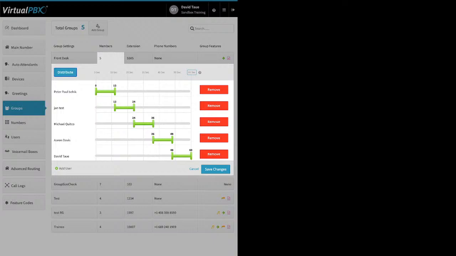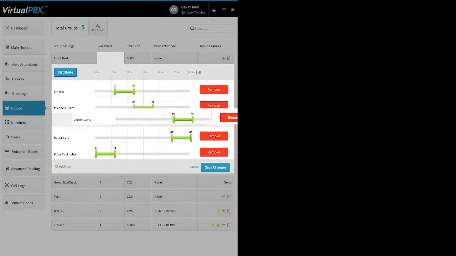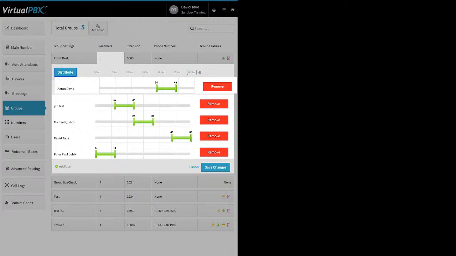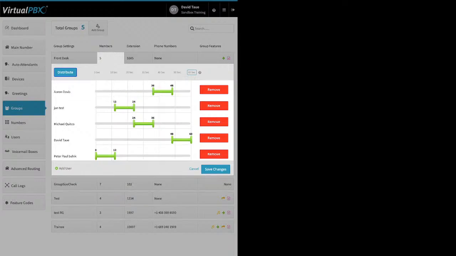If I don't like this order, let's say I know, oh, Peter has a special project that he needs to concentrate on. I can click and drag him and move him to the bottom. Likewise, okay, oh, Aaron, he just finished his major project and I want him to take more calls. Now, right now the call order hasn't really changed, right? Because Peter's still listed first. But if I click Distribute, now Aaron's first and Peter's at the end.